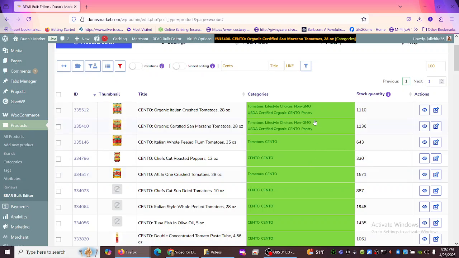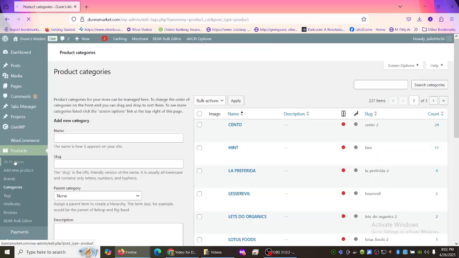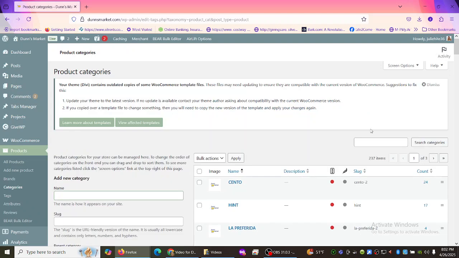Let's see. The next thing that I want you to do, after you go through all those categories and fix all these, is you're going to go back to this category section and delete that old, the bad category. So let's remind you of how to do that. Once these are all fixed with the correct lifestyle choice and what it is, then we're going to go over here and type in cento.